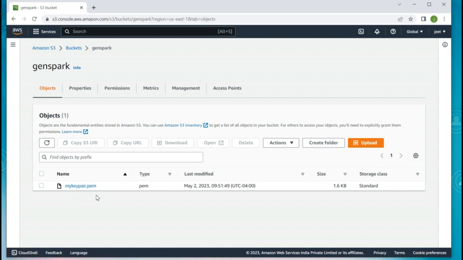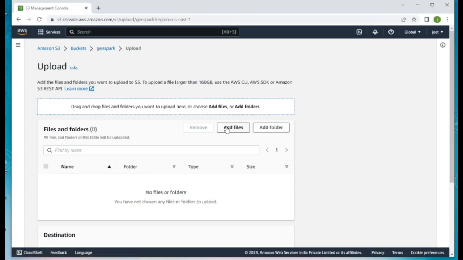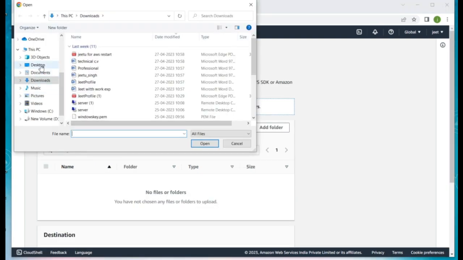Okay, otherwise you can also create a notepad file. So you can see my key pair .temp is uploaded successfully. But I want to upload one more file. So again, click on the upload button and go to add file and go to the desktop.